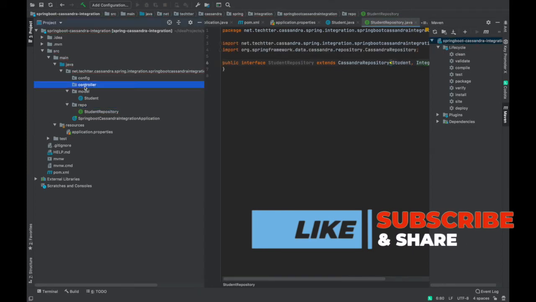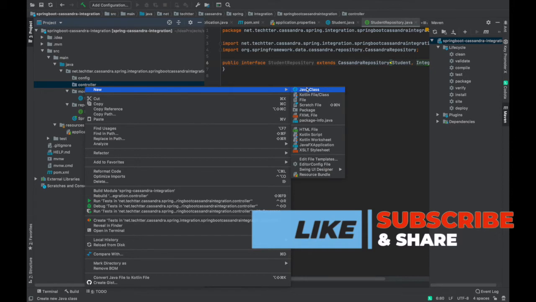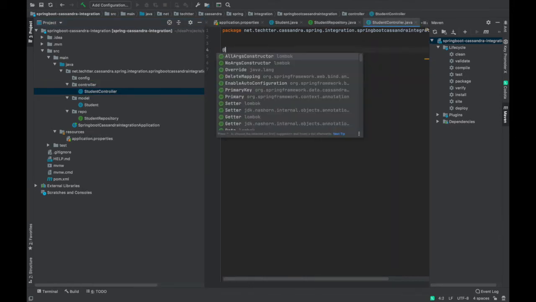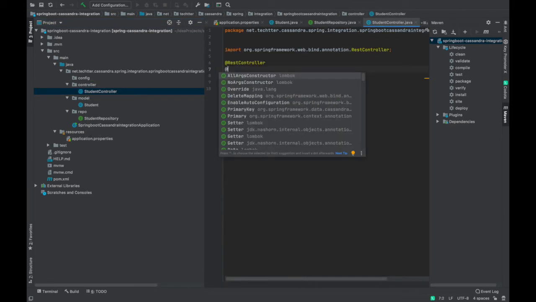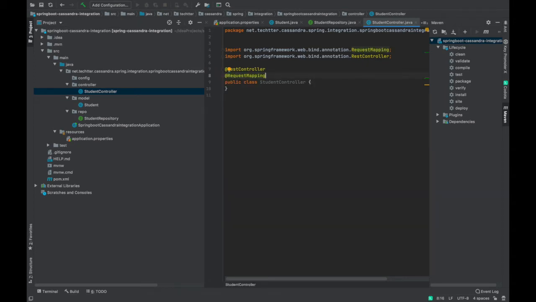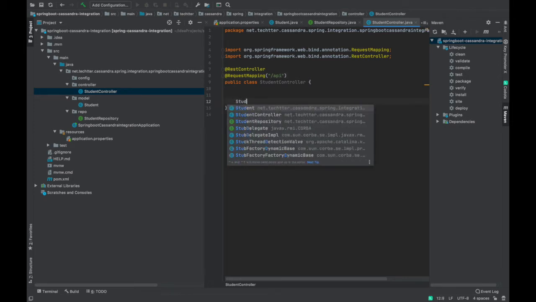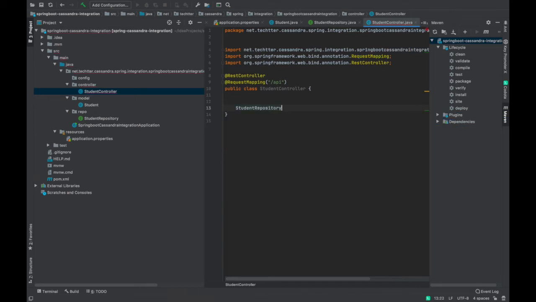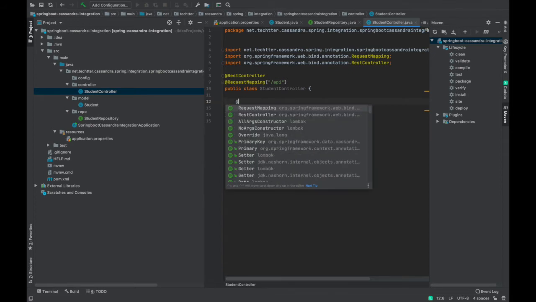Now let us create a student controller class. It's going to be a REST controller, and it is accepting requests at the starting root endpoint for our REST API. It's going to be just /api, and we need a student repository in this controller so that we can access the database from here, and this needs to be autowired.